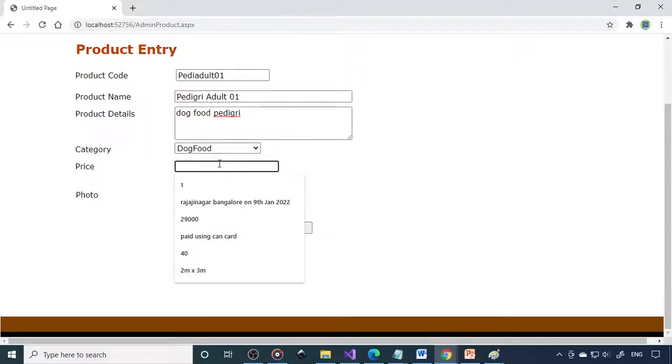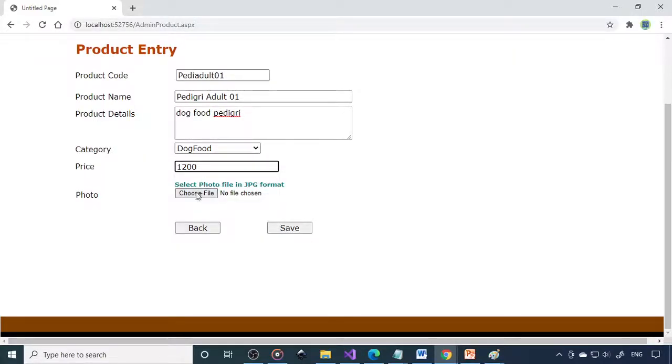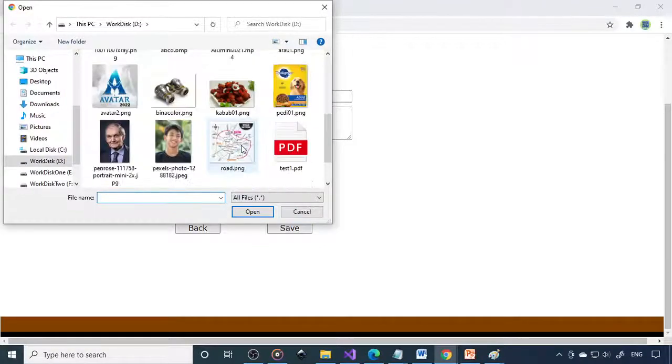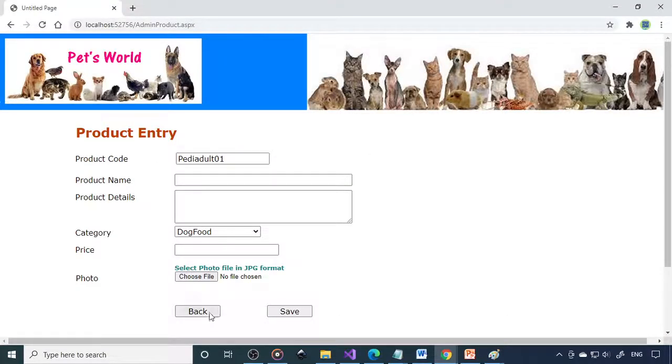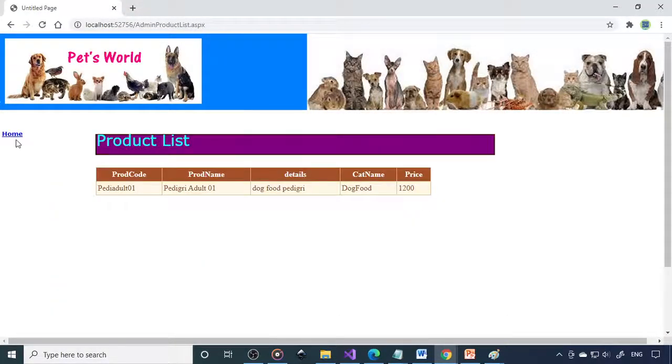What is the price you need to enter? Let's say 1200, and here is a picture. You need to choose the picture now. Select the picture, save. The record is saved. Likewise you need to enter all the items. So there is one product.